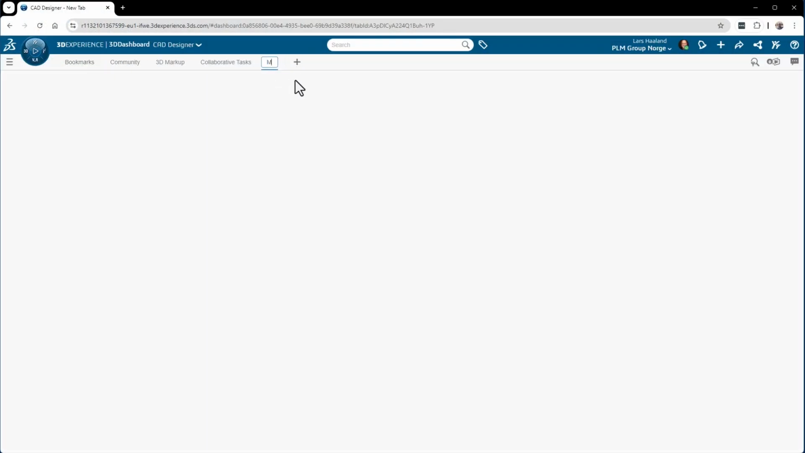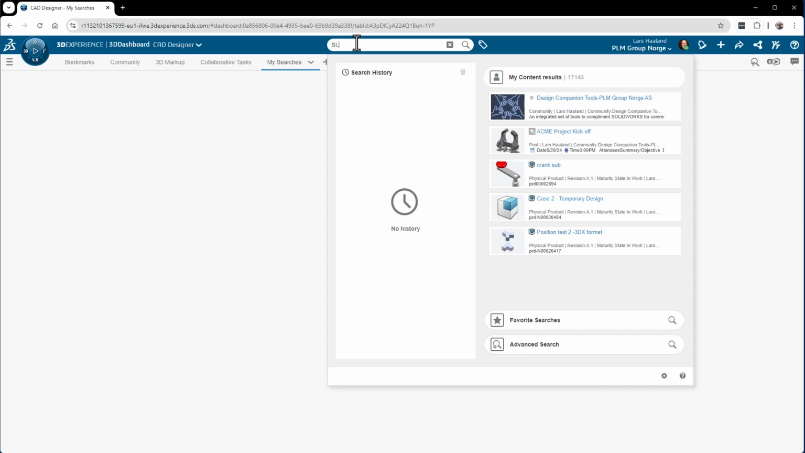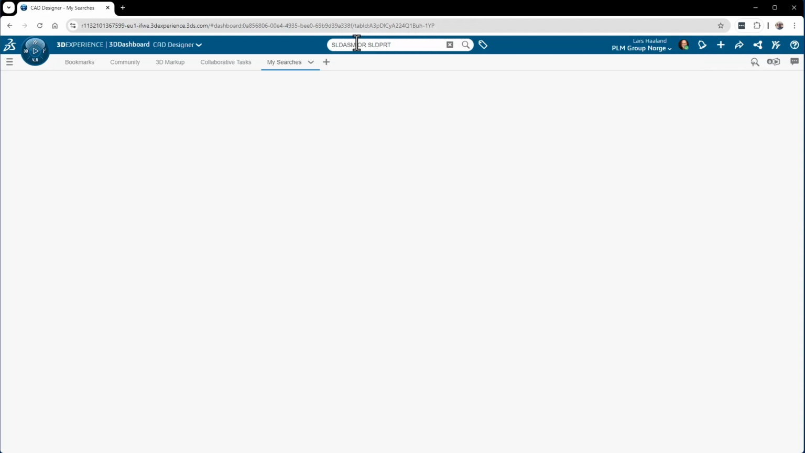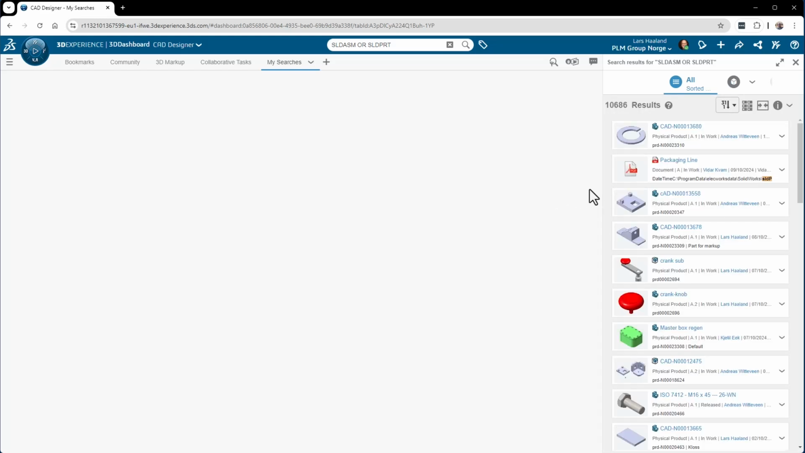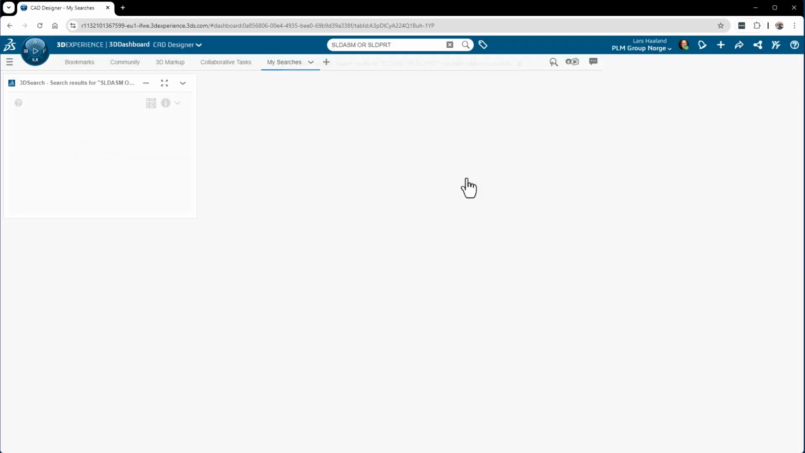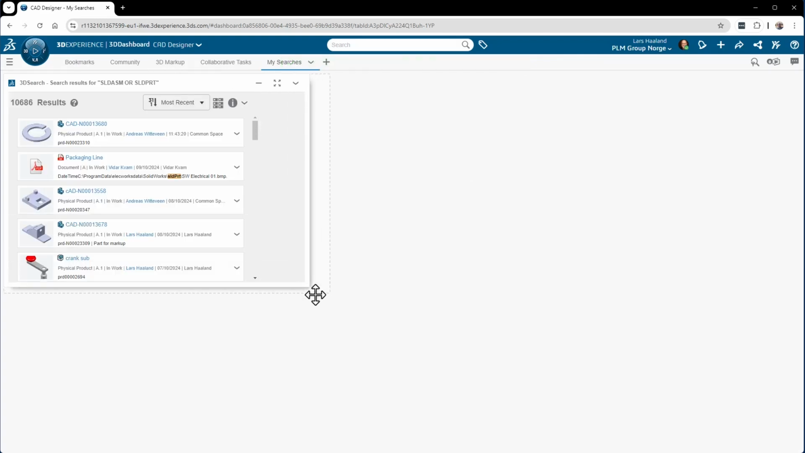So first of all, we will create a new tab in our dashboard. Let's call it a meaningful name. And then we just search for something. And in the search result window, which will come up shortly, I will find a little button that lets me stick this search result to my dashboard. It's called Pin to Dashboard. I will choose my tab and the dashboard, and it will look like this.